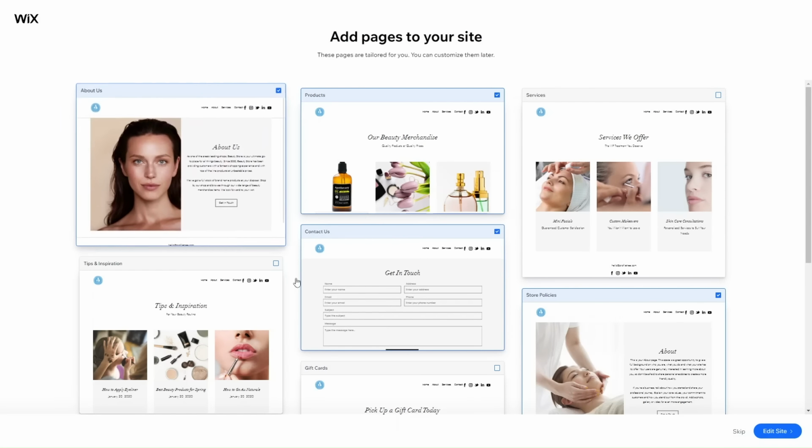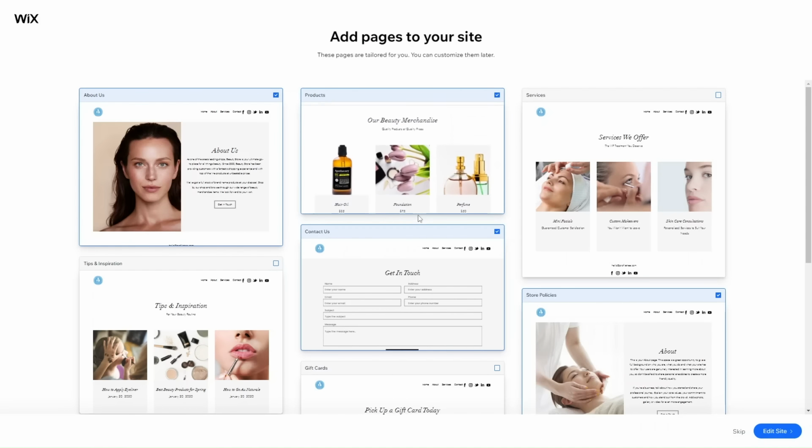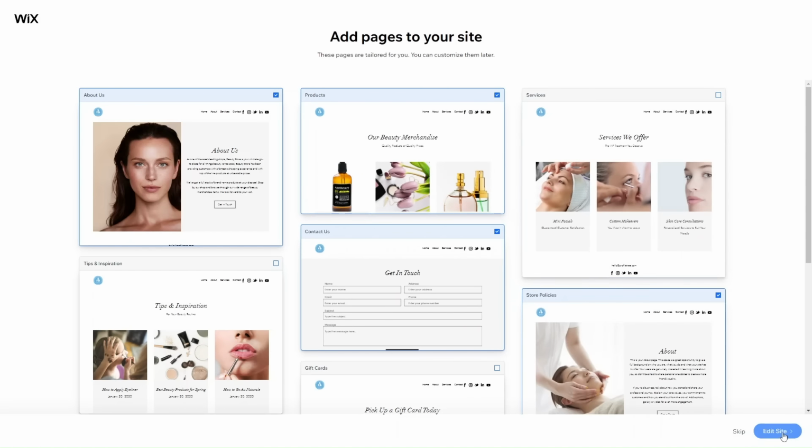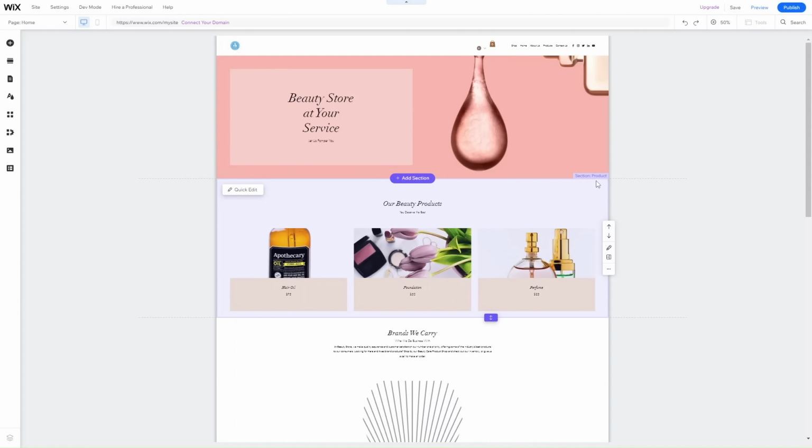Again, if there's pages here that you don't need, you can deselect them, and if there's pages that are missing, again, you can always add pages after the site's been built, and you can add as many pages as you want. This is just a starting off point, so they have like a nav bar built, and you have some pages built out for you as well. But once you're done, you just want to click on edit site, and you can see your site being built by Wix.